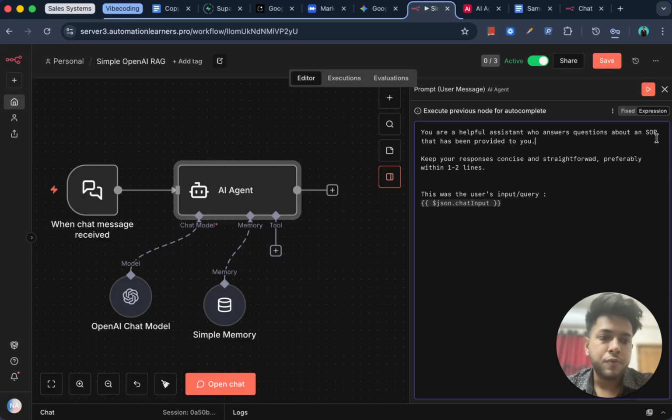But if you're using tons of documents, then you can mention that you have been trained on all the documents, or let's say 10 documents for this business, and your role would be to give the most relevant answer from all of these documents. Now keep your responses concise and straightforward, preferably within 1 to 2 lines, and then the user's input, and basically we got this from the chat message received over here.